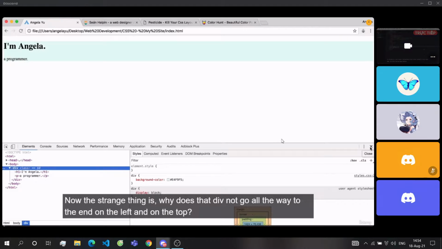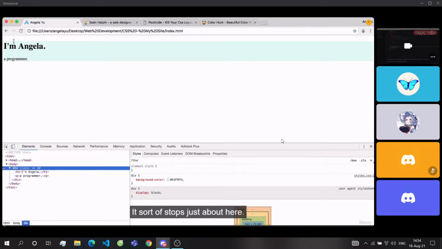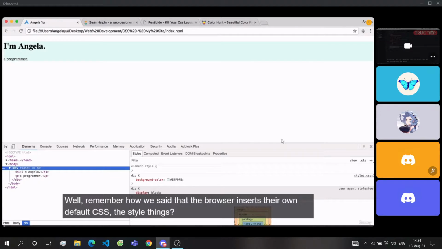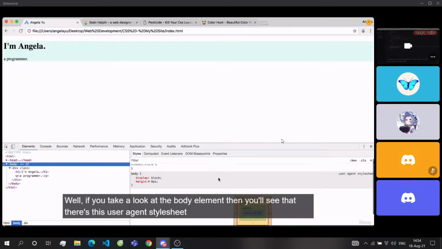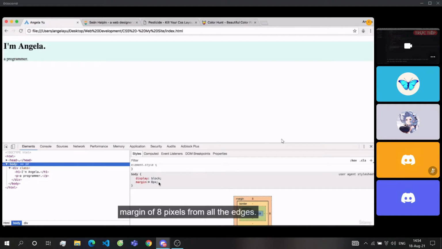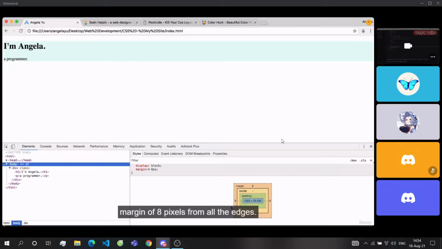Now the strange thing is, why does that div not go all the way to the end on the left and on the top? It sort of stops just about here. Why is that? Well, remember how we said that the browser inserts their own default CSS to style things? For example, how the horizontal rules should look, or how the H1s should look. Well, if you take a look at the body element, then you'll see that there's this user agent style sheet, which we know to be the default styles that are applied by the browser. And you can see that it has a margin of 8 pixels from all the edges.